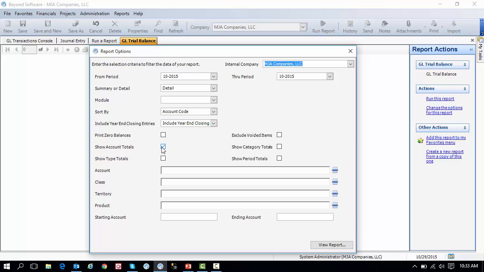You can choose to show totals or not. You can provide detail or summary mode. You can pick what period you want to run this for. You can even filter on what kind of transactions you want to see. Lots of flexible options here.